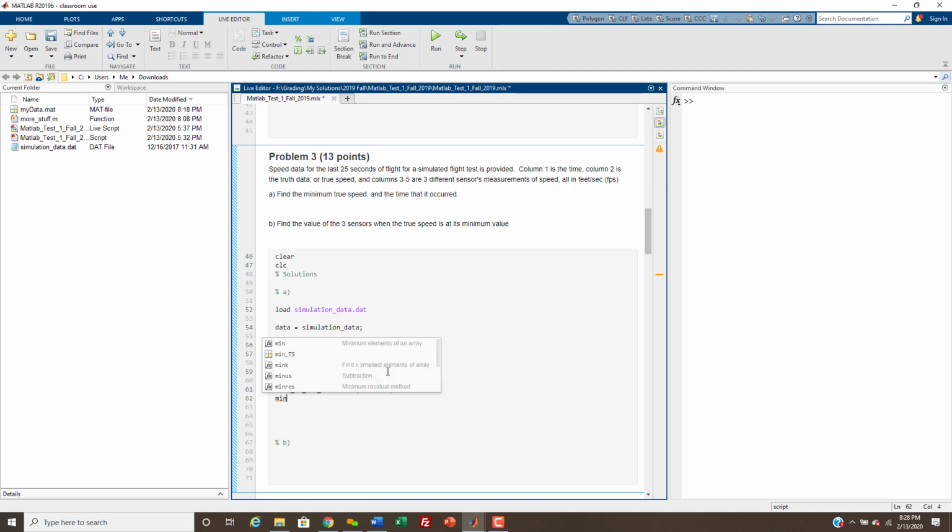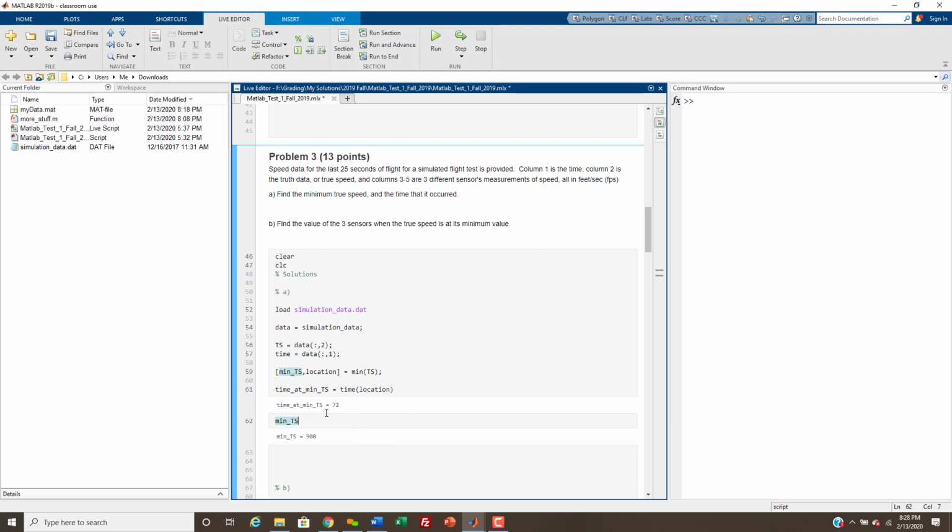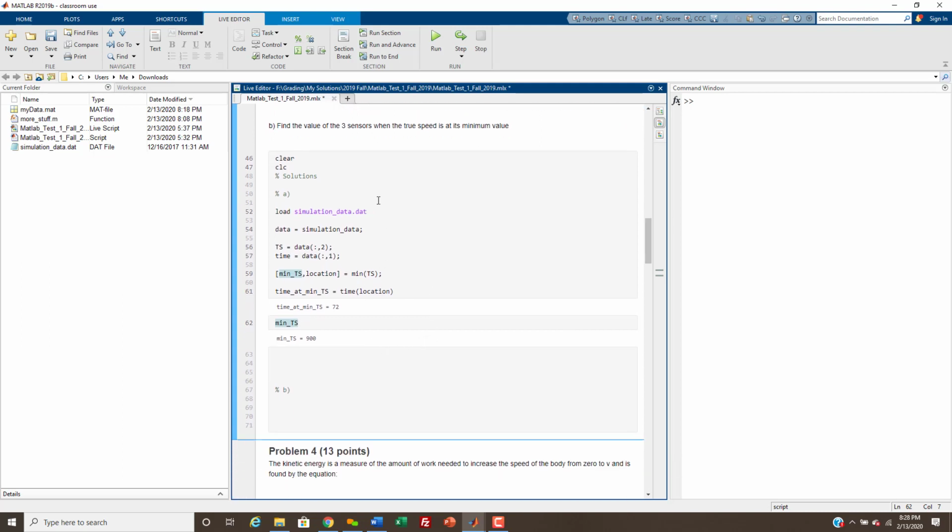Just so we can see what the value was, we'll print it out to the screen. So the time was at 72, and the minimum true speed was 900 feet per second. Did I confuse anybody on that? No? Okay, cool.